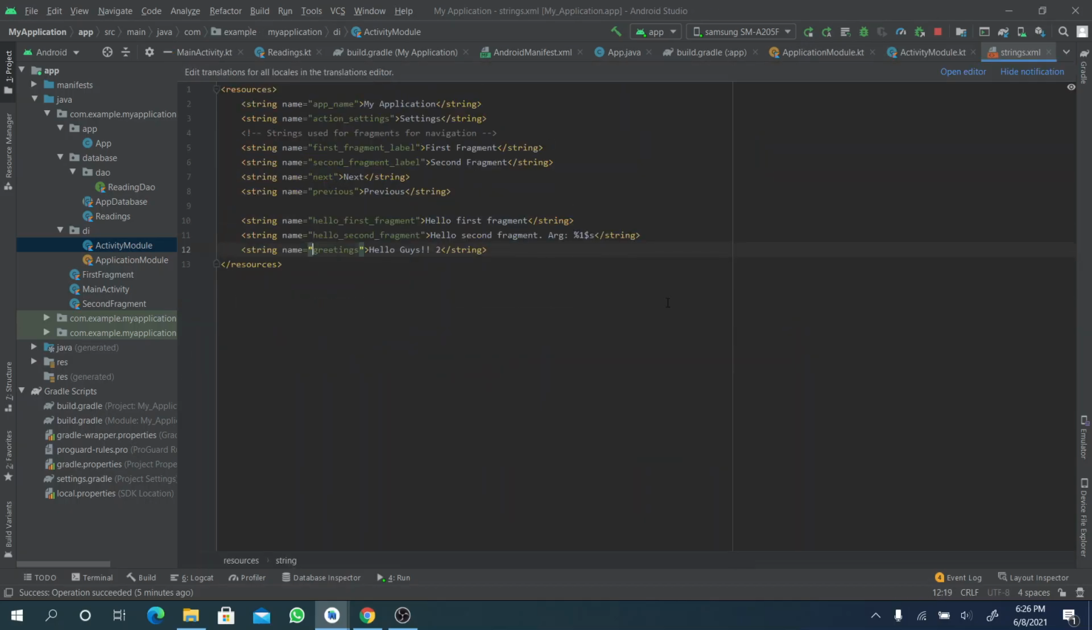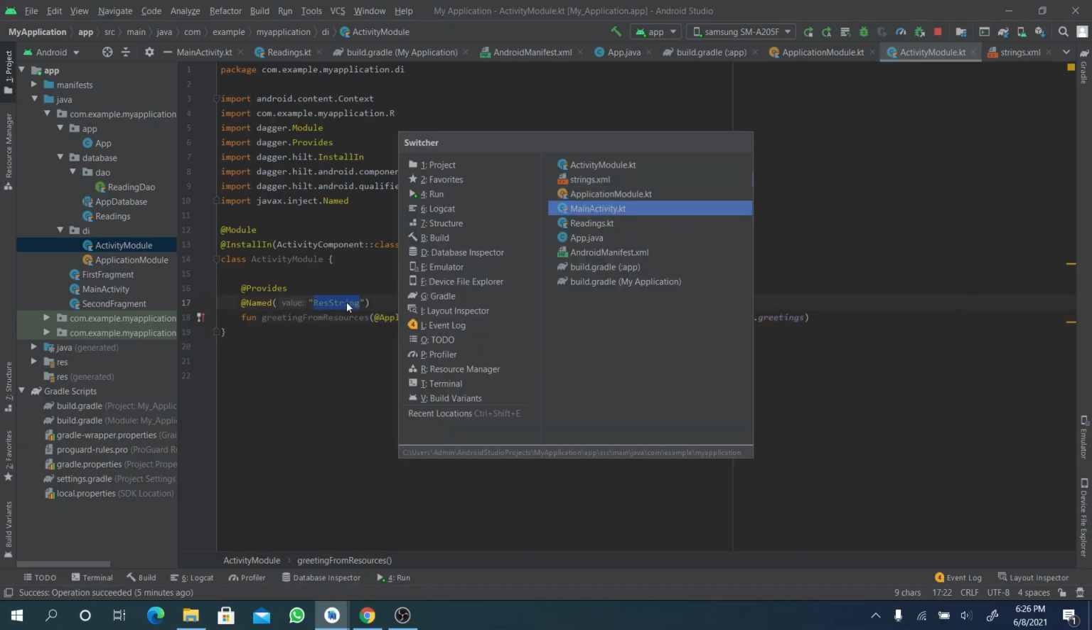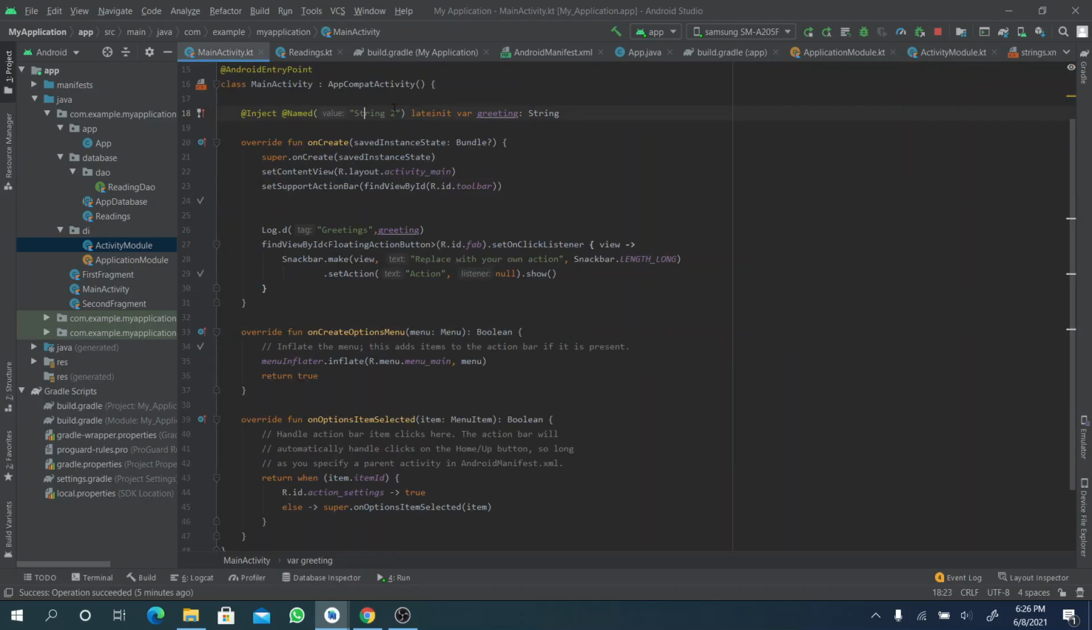Okay, so let's try to call this. Let's go into it so that we can alter the name from resource string. Okay, so this is the name. So let's run this and see what we will be getting here.